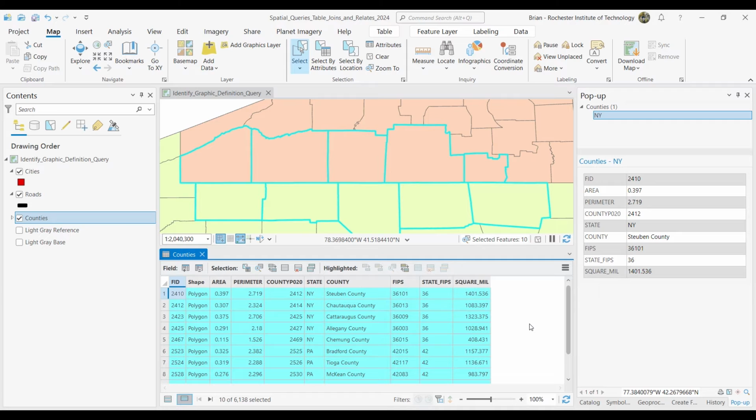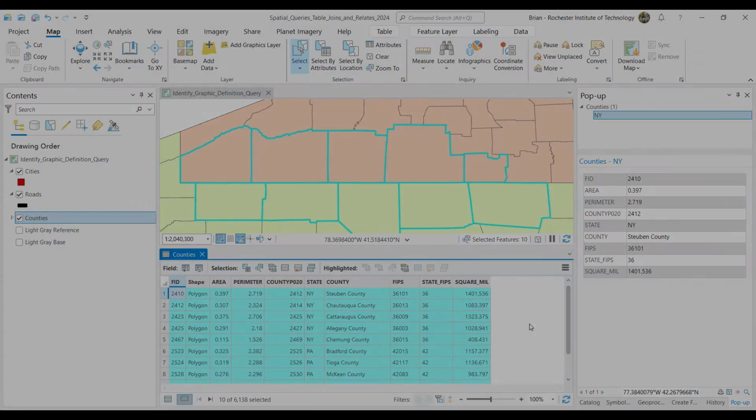So again, the Select by Graphic tool is a great option when you want to interactively explore features on your map, making selections using some kind of a graphic.